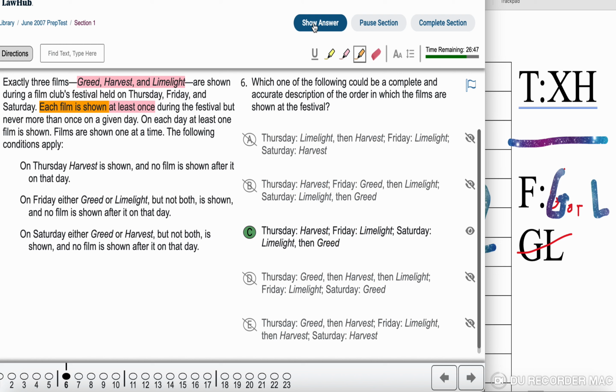And if you're worried about this method called process of elimination, if this is the correct answer, one way to verify it is by simply making sure that it follows the conditions. So on Thursday, H is shown. You have H shown, no other film shown after it. That meets the condition. On Friday, G or L is shown, and no other film. So you see on Friday, it does have L and no other film after it. On Saturday, either G or H, but not both, and no other film shown after it. So this choice right here, C, does meet the standard with this condition, and also process of elimination gives you that answer.